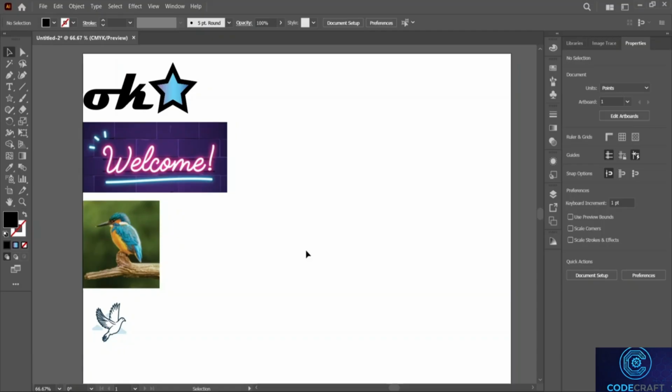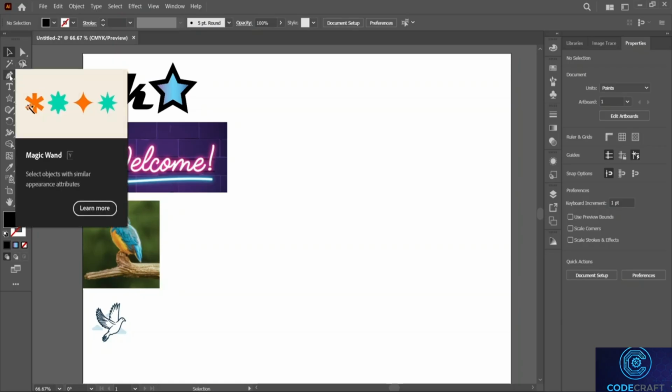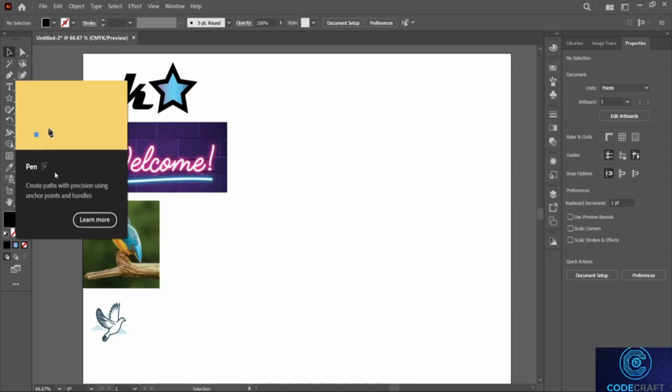Hello everyone and welcome to this video, and today we're going to learn about the pen tool. Now the pen tool is present right below the magic wand tool over here, and you can see that the shortcut for the pen tool is the letter P. Alright, the pen tool creates paths with precision using anchor points and handles.